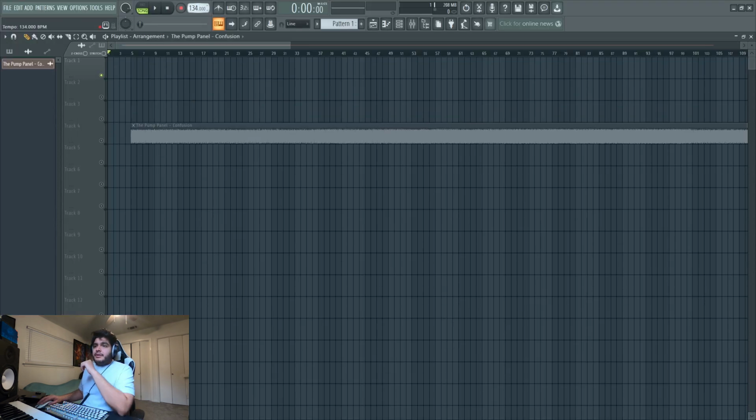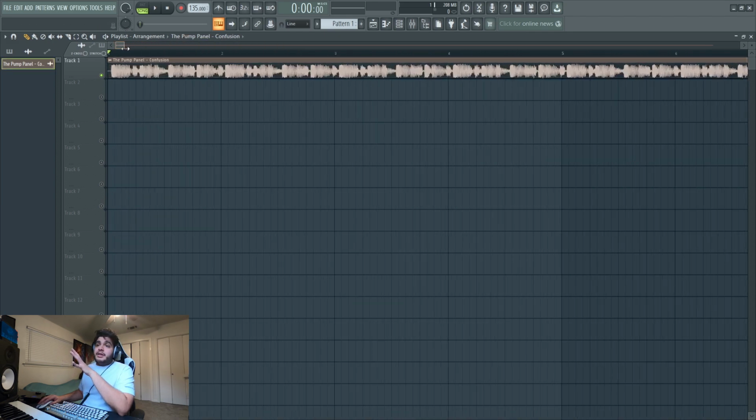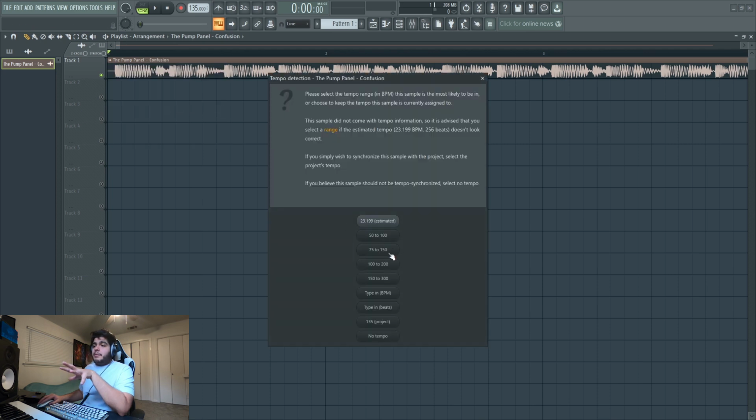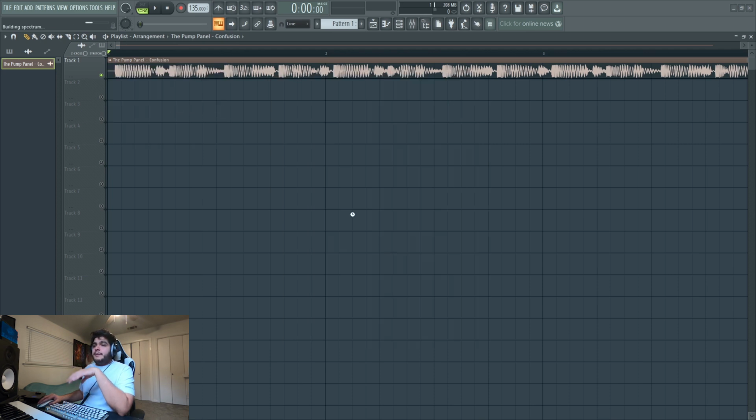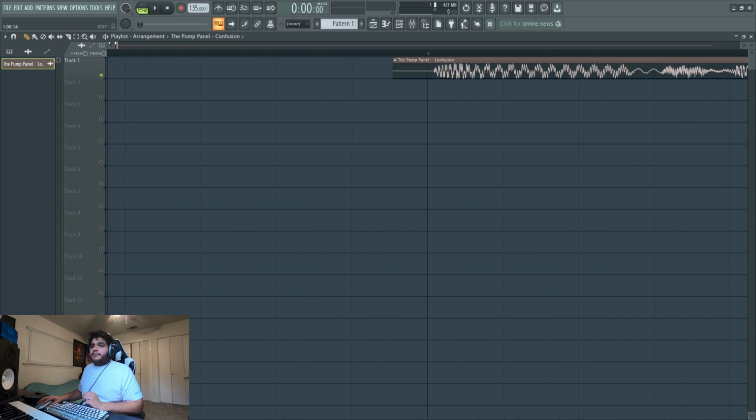Right here, 35. And then now, at least here in FL Studio, it's different in different DAWs. Right click, fit to BPM, and I'm gonna do it in the range of 75 to 150. And now it'll stretch the song properly to the best of its ability to make it purely 135. Now that it's structured, let us get it exact. Boom, right there.